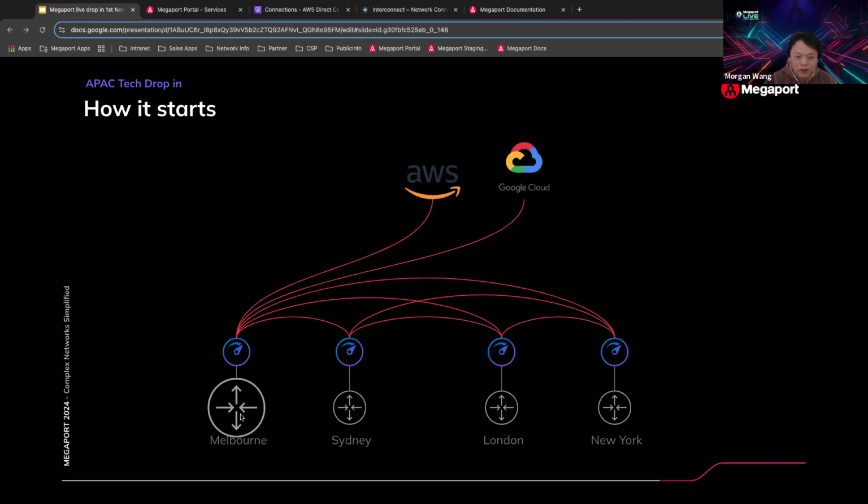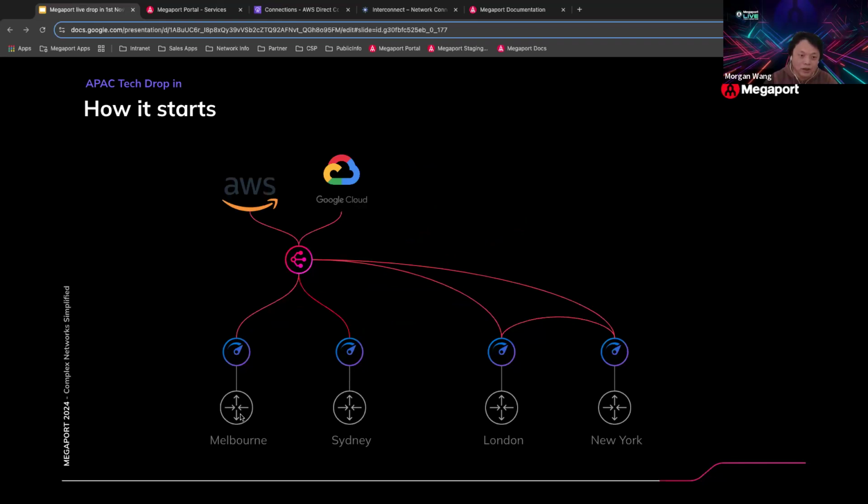So instead of having all the traffic sent through the Melbourne data center, or tromboning the Melbourne data center, we can actually deploy something in the cloud. It can be an MCR, it can be an MVE. In this case, I'm using the MVE because that came from a very specific customer requirement. This AWS and Google Cloud, not actually through an acquisition, it's actually a third-party partner.